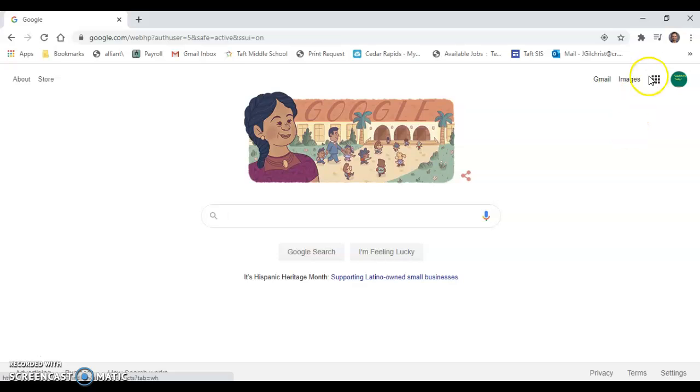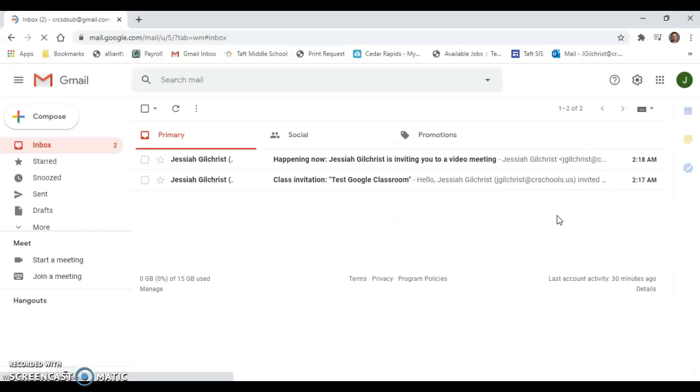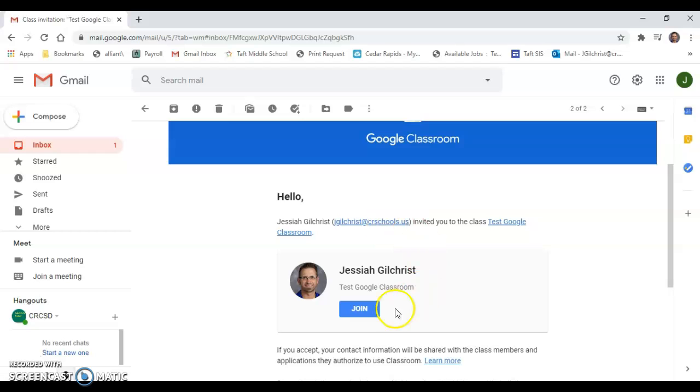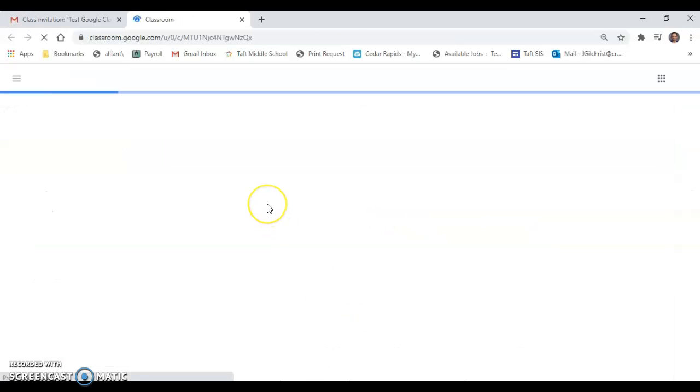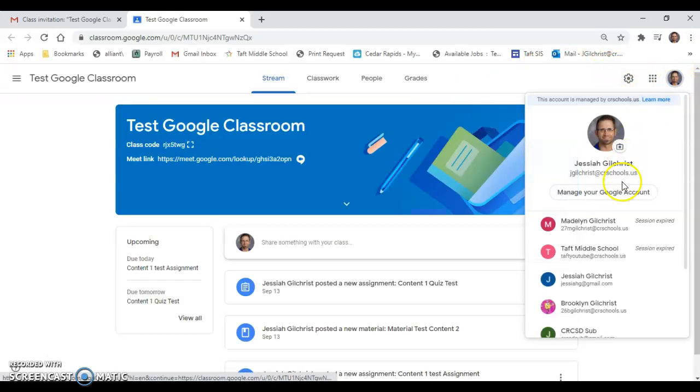Once you log into your personal account, you're going to be able to go to your Gmail where you will see two invitations. The first invitation is for a Google Classroom, so you can log in as a student. You're going to click the blue Join button, and I'm going to switch accounts again to help show you what you will see.